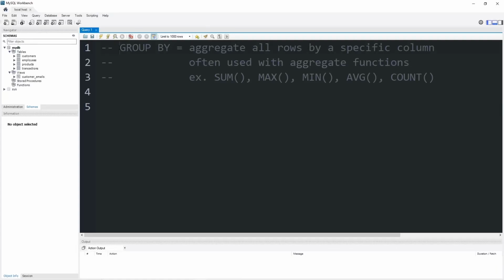Hello everybody, today I will be explaining the group by clause. The group by clause will aggregate all rows by a specific column. It's often used with aggregate functions such as the sum function, max, min, average, count, just to name a few.